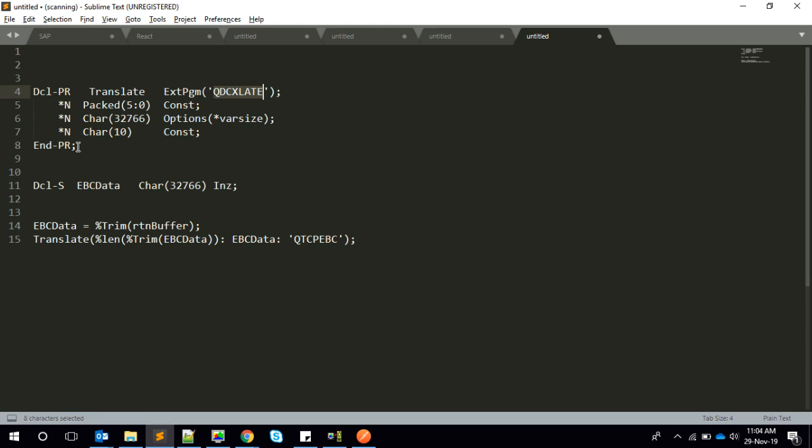Let me copy this procedure. I'm naming this procedure as translate. It accepts three parameters. The first parameter is the length of the data. The second parameter is the data, and after converting, the data will be available in the same second parameter. And the third parameter is a table which will tell you to convert from which format to which format. For our use case, we need to use QTCPEBC.